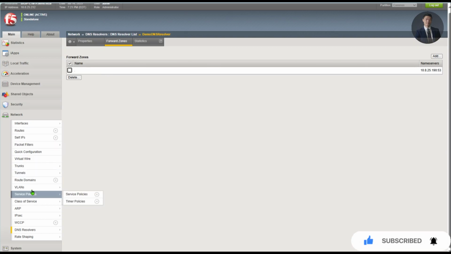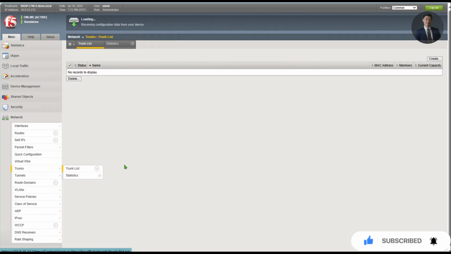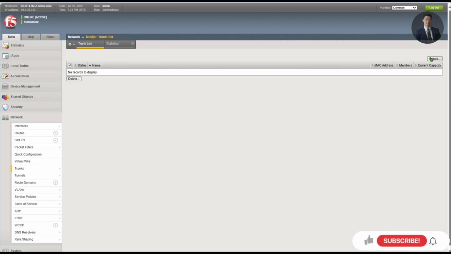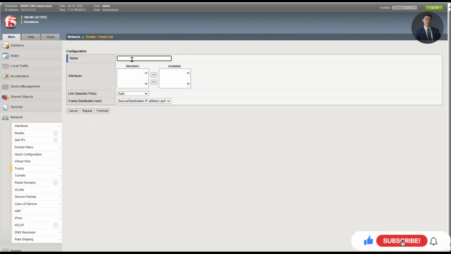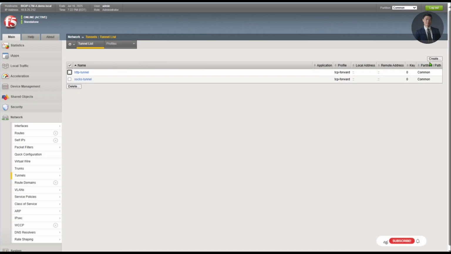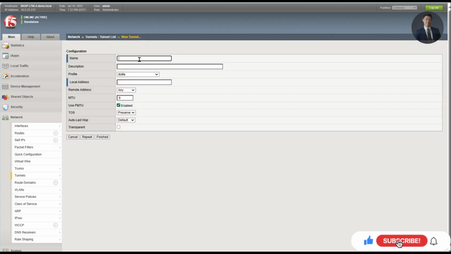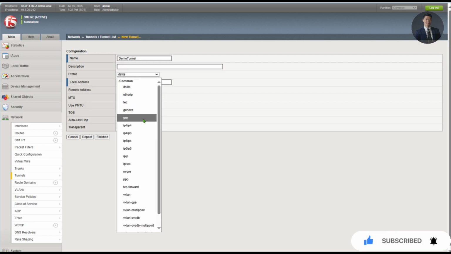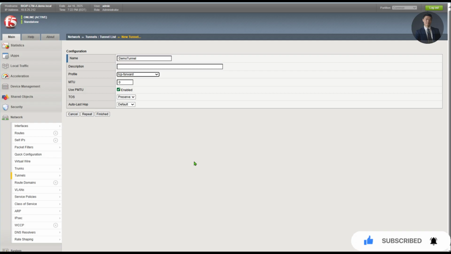Then we'll have to create what is called a network tunnel. Under tunnels, we'll have to create. We're going to create a demo tunnel. In the profile, we would like to use TCP forward, keep everything default and click Finished.